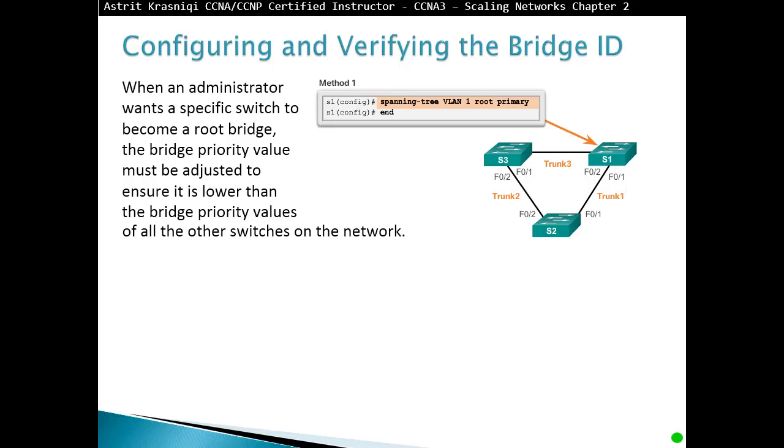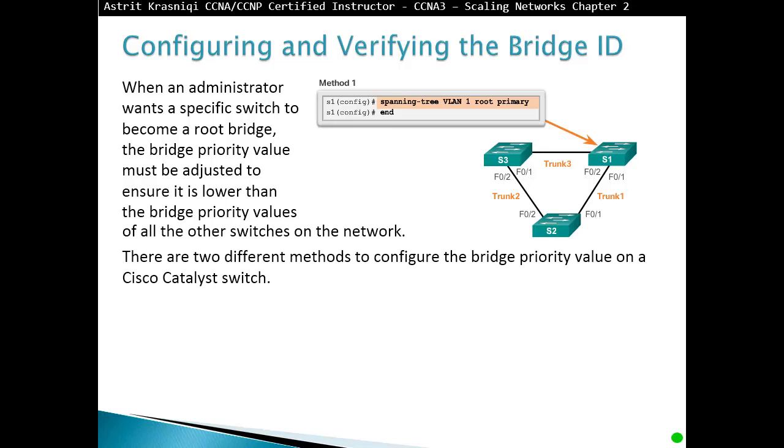Configuring and verifying a bridge ID. When an administrator wants a specific switch to become a root bridge, the bridge priority value must be adjusted to ensure it's lower than the bridge priority value of all other switches on the network. So we said by default the bridge priority is 32768. So for you to make sure that that one is taken into account rather than the MAC address, you need to change the bridge priority. There are two different methods to configure the bridge priority value on Cisco Catalyst switches.